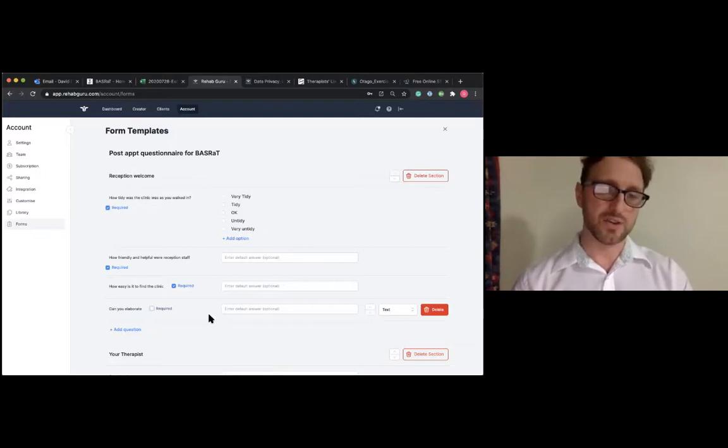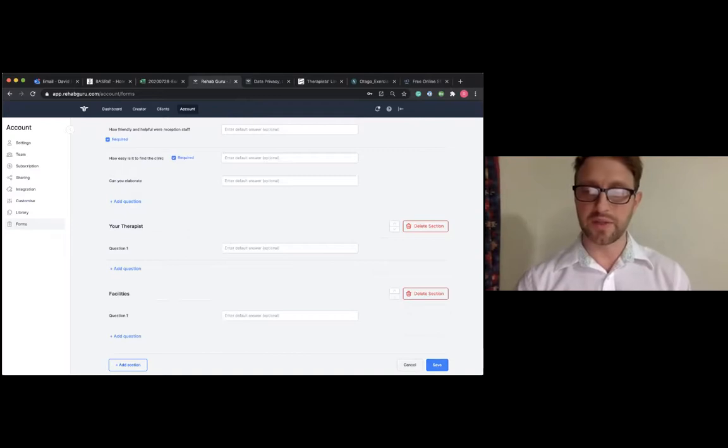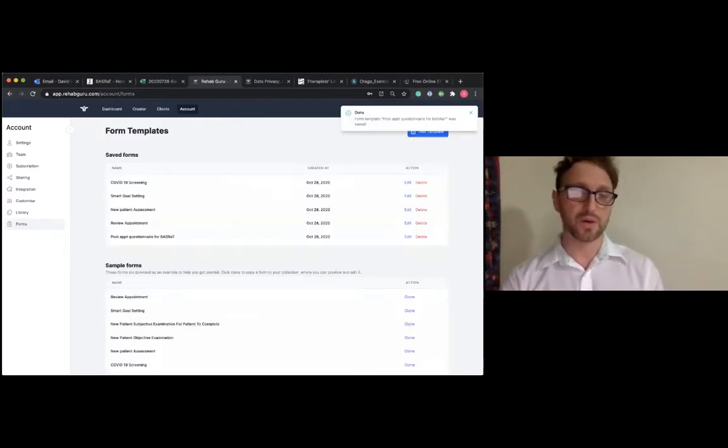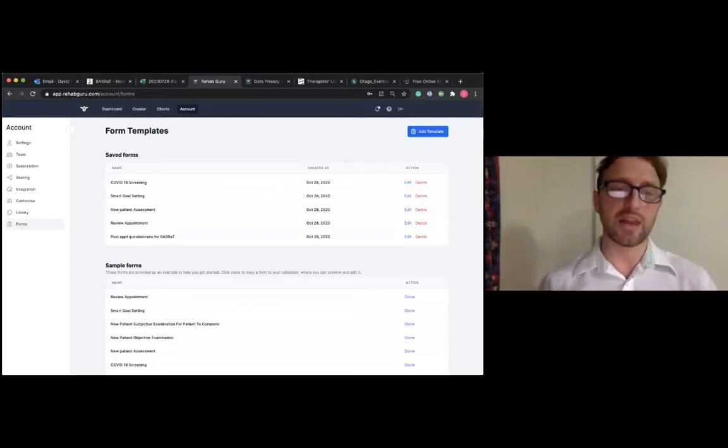So let's not waste their time, and then save it so that when this form is sent to a patient, they can fill it out and we get lots of great feedback. So we went to add template and we've created a template. It is now within our saved forms, and here it is, post-appointment questionnaire for BASRaT.